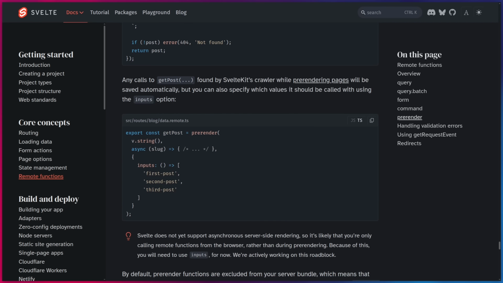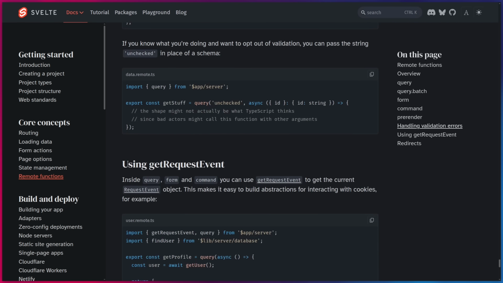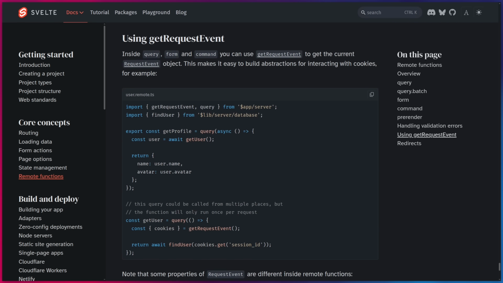And you have other things here such as how to handle validation errors. But one thing that is more important to us is getRequestEvent. The beauty of remote functions is in the name, functions. That means that you can compose them like regular functions. So inside the query, form, and command function, we can use getRequestEvent to get the current request object. So we can see if the user is authenticated or not. So we can just create a simple authentication function which we can reuse across our queries. Alright, enough talking, let's see how we can use remote functions.